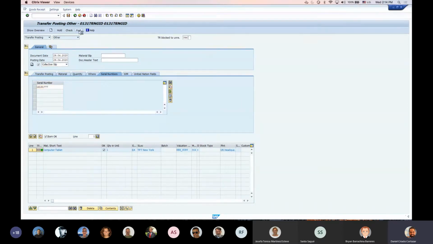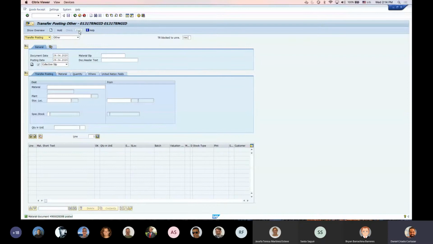Document, it's okay. So let's post it, and we have here a material document. Let me write it down. It's 49000293008. It's actually the follow-on document from the previous material document.